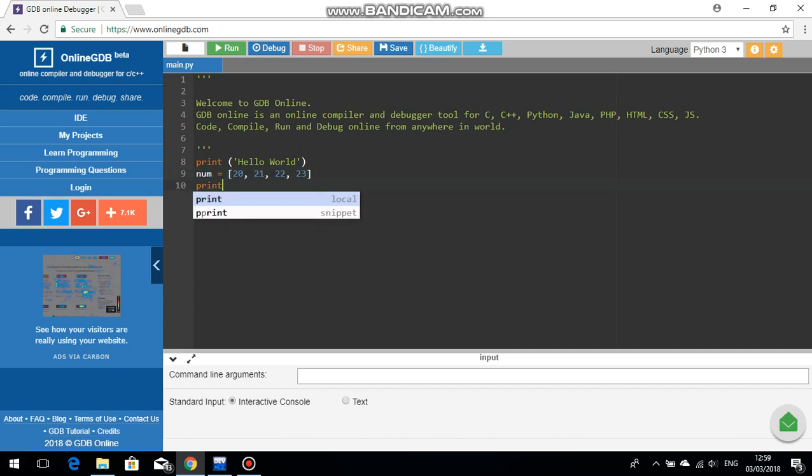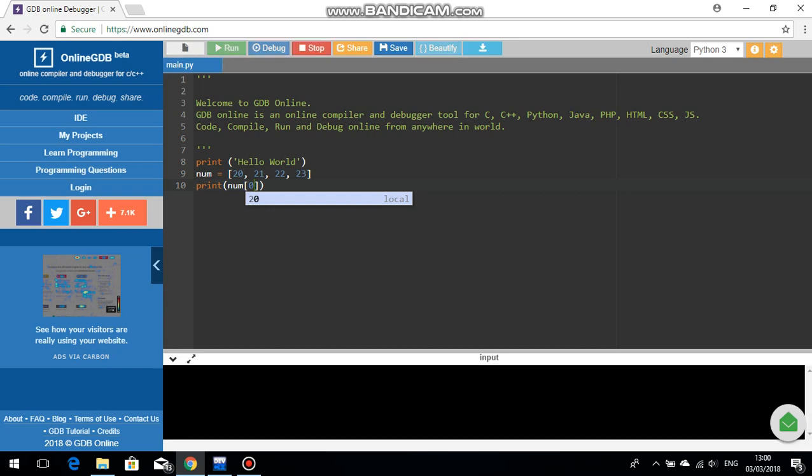And print, and then in circular brackets like these, you want to have nums inside that, and then square brackets, and you put in 0, and then run that, and it should output 20. Hello world, and then 20, yeah.